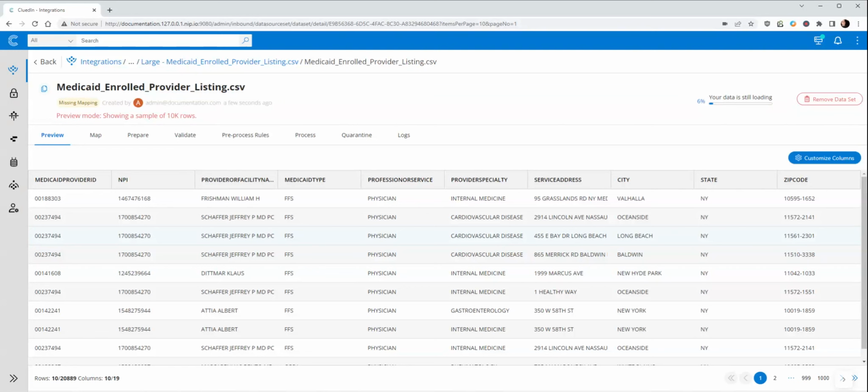the CluedIn platform. So we can actually right now continue on and map the data, start to clean the data, run validation rules. And this is just another way that CluedIn shows how agile and quick it is to get up and running, even with large files as well.